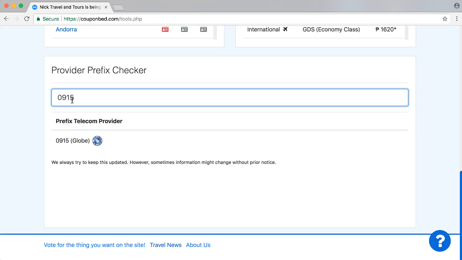And that's how you can figure out very quickly, and CouponBet is really designed to help you organize your travel agency and to structure your business in a far more efficient way so you can serve your customers better.